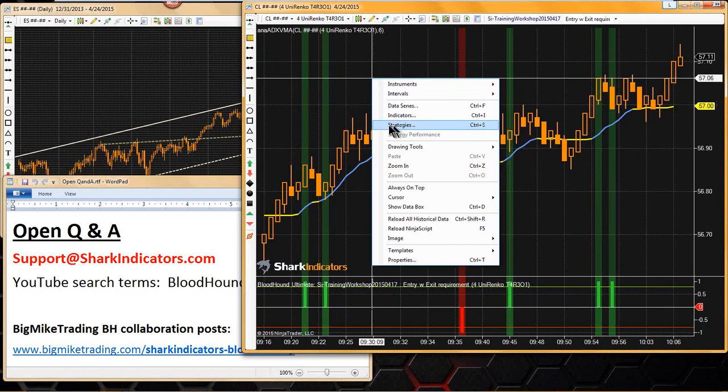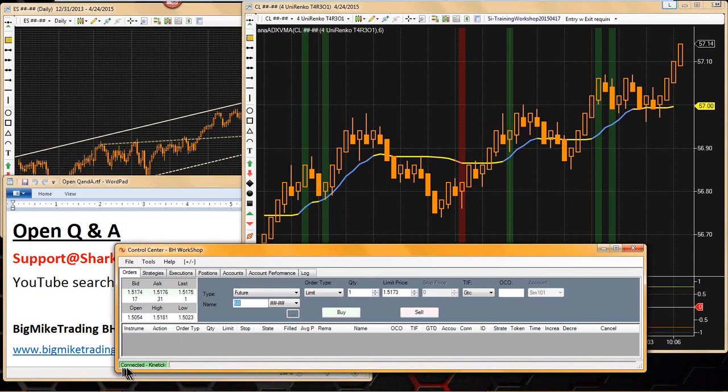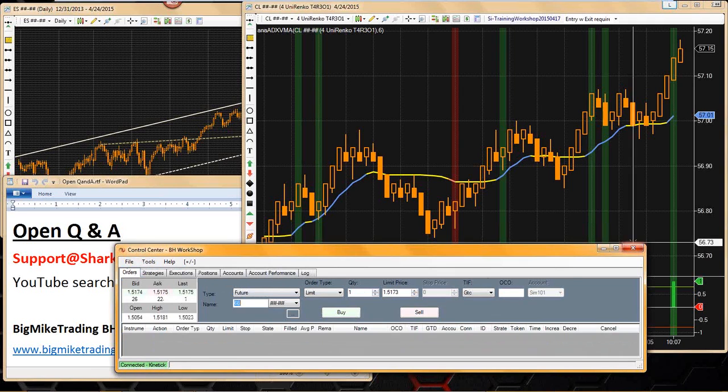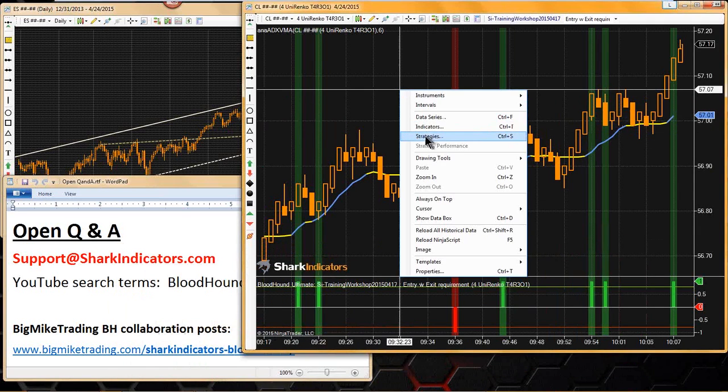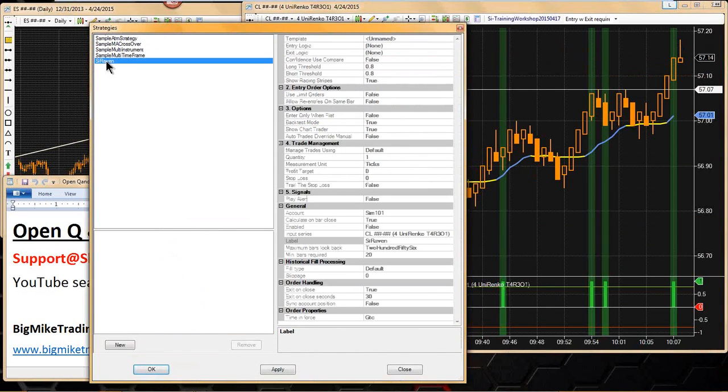Alright, the first thing we need to do in order to get into the strategies window is be connected to some kind of data feed. In the control center, you do have to have a data feed connected. It doesn't have to be a live data feed. You could use the simulated data feed, or the market replay connection, if you don't have a live data connection. But you do have to have some data feed connected down here. Once you have a data feed connected, the strategies window will be black like this, and selectable. So let's go into the strategies, where we're going to find Raven.